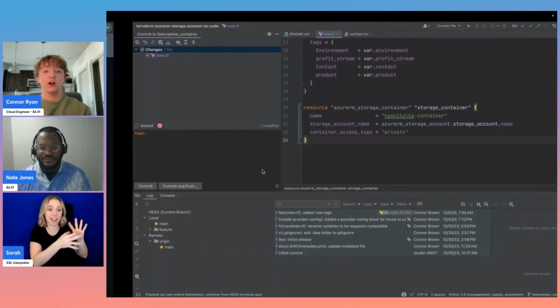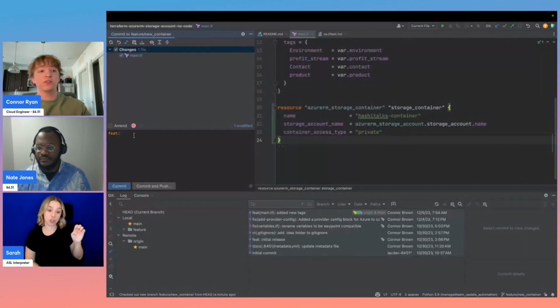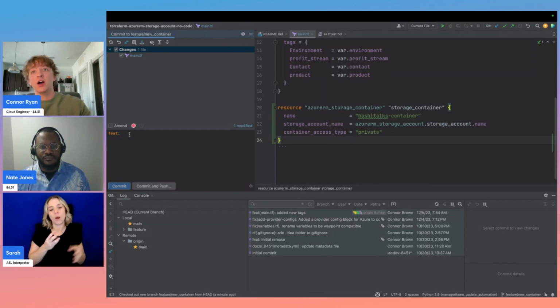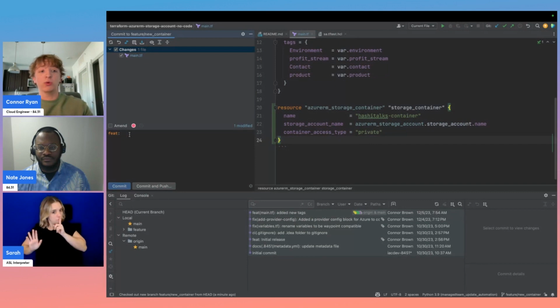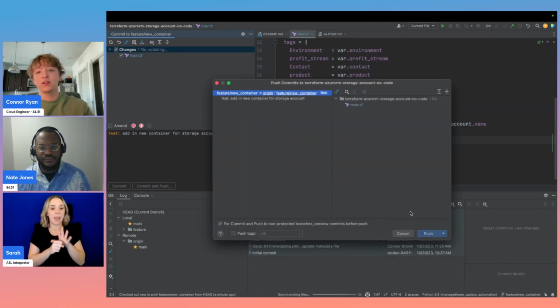Since we're adding on a new feature, we are going to prefix our commit message with feature, and then here we are going to want to add in what we will be doing, not what we have done. So we're going to add in new container for storage account, and we can commit and push this.